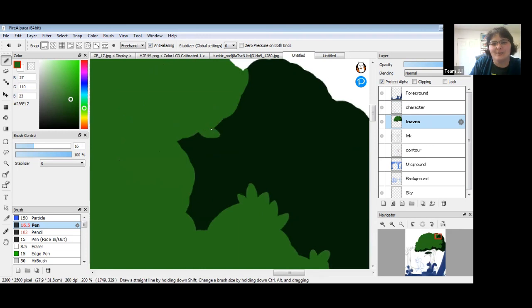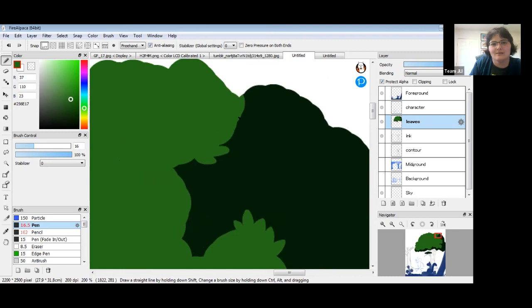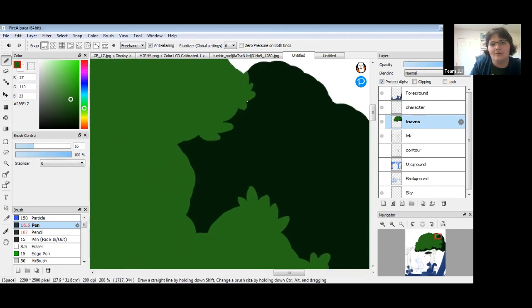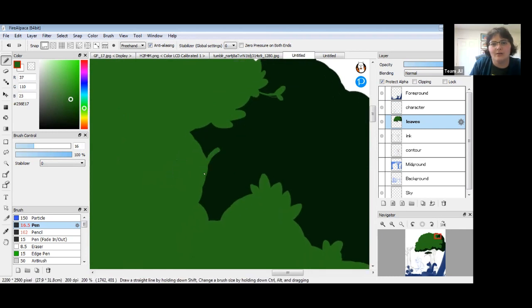It just kind of helps to break up this rather mechanical looking edge. And you can even have like a couple sprigs flying off here if you want. Depends on how much detail you want to put into your tree that's in the background.